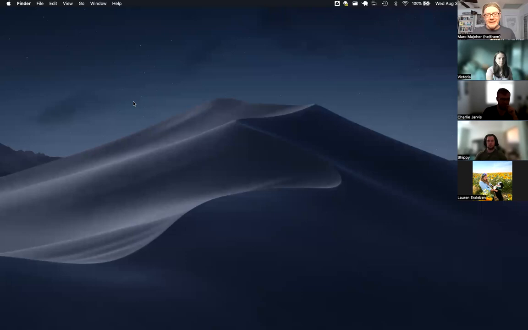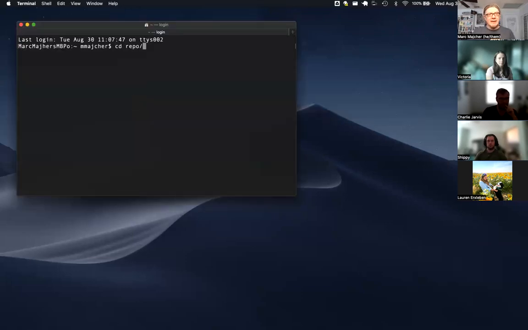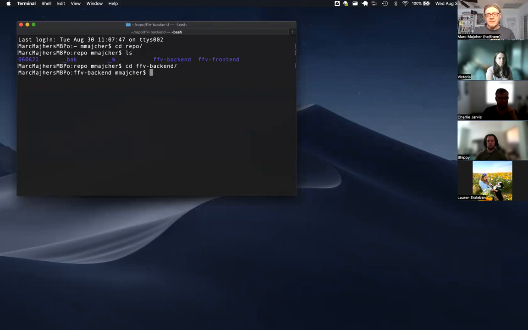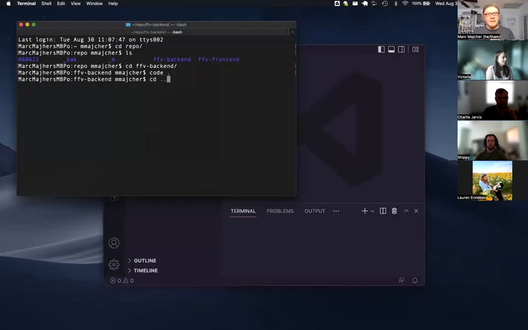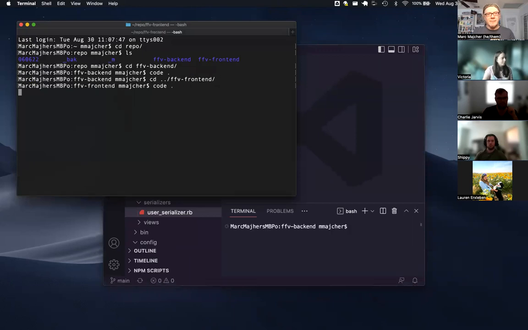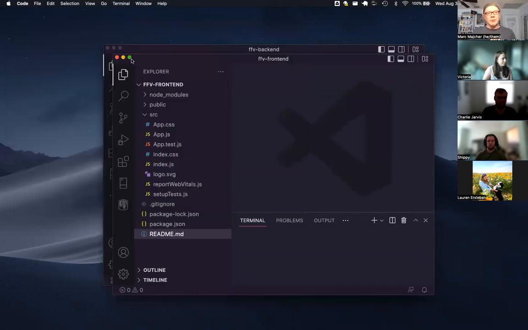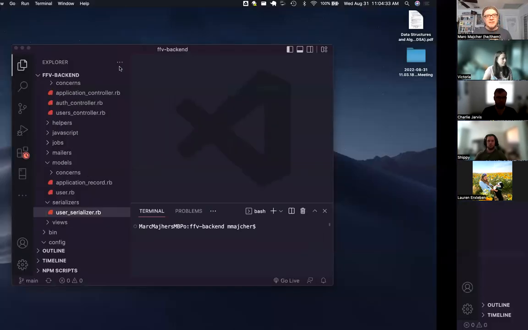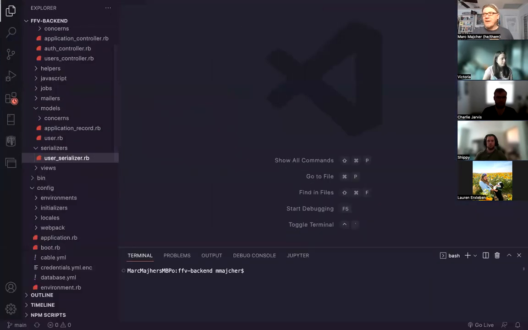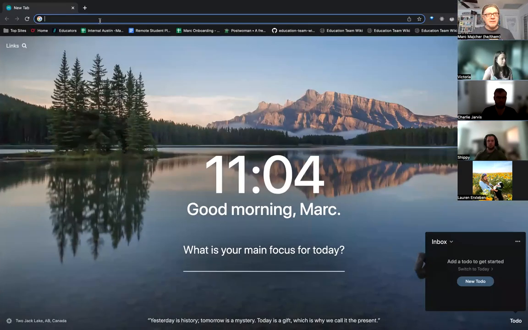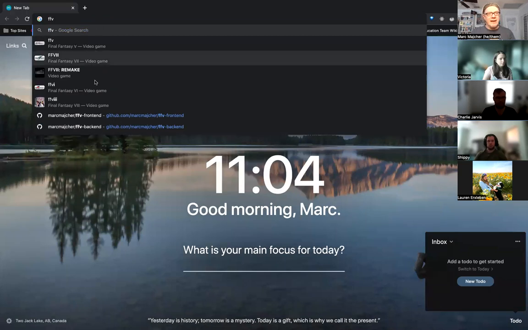Alrighty. Clean. Cool. So let's pop open our repos we had. We had the backend. Front. Awesome. Get rid of terminal. Cool. So just to recap, we have a, actually I think I checked it in, right? Yeah.